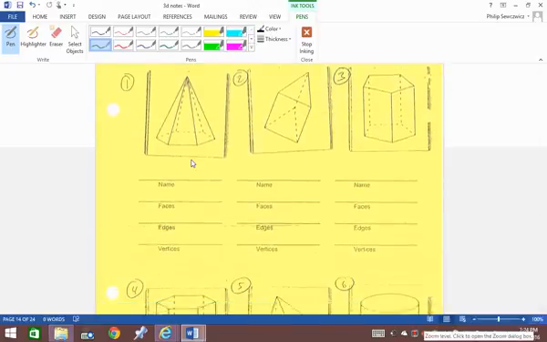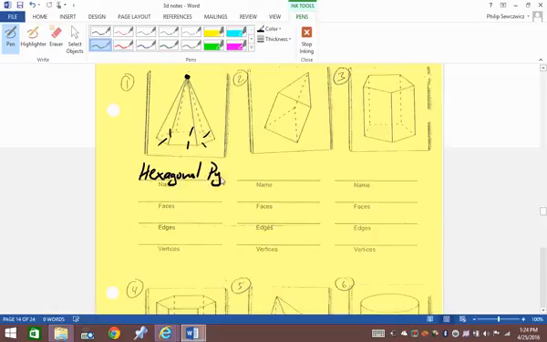Let's see what we got. First of all, we've got to name all of our shapes here. So if we're going to name them, the first thing I notice is that it is a pyramid. It does meet up at a point, and the base has 1, 2, 3, 4, 5, 6 sides. So that is a hexagonal pyramid. All right, I'm going to abbreviate there.